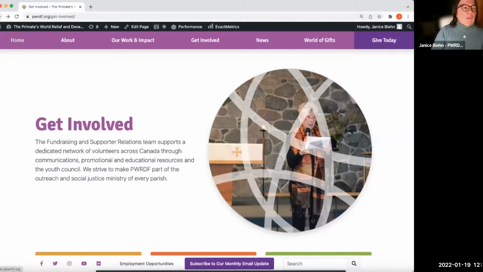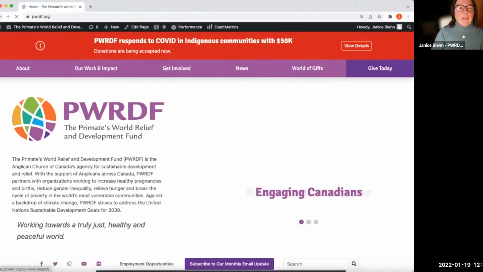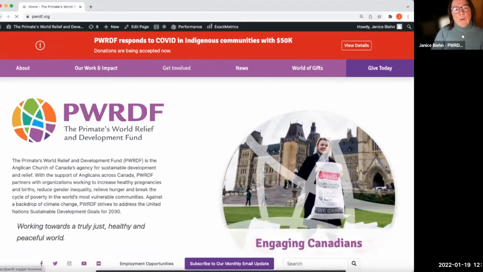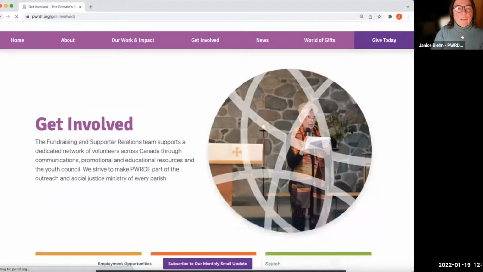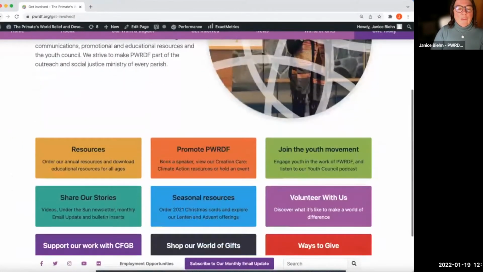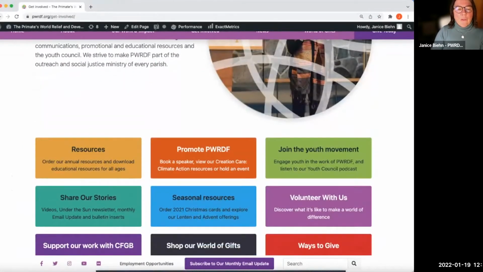So I'll even just go back one to home. So here is our website. And if you can think about going to Get Involved, we have our nav bar across the top here. So you go to Get Involved and then scroll down. And then you see the first orange box here that says promote PWRDF, book a speaker, view our Creation Care Climate Action resources. So that will help you.